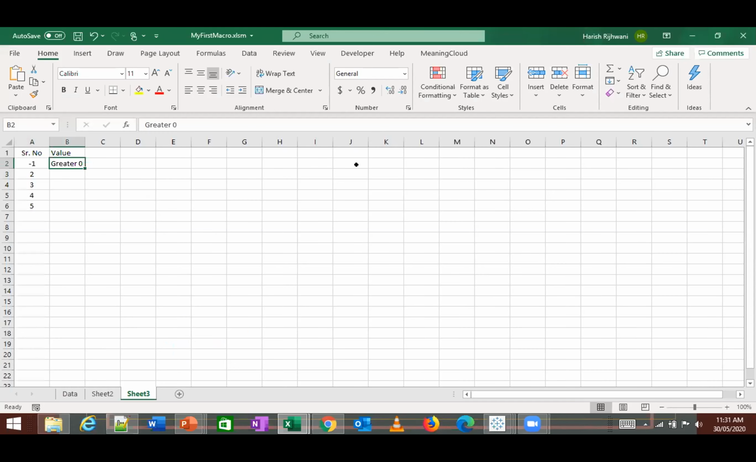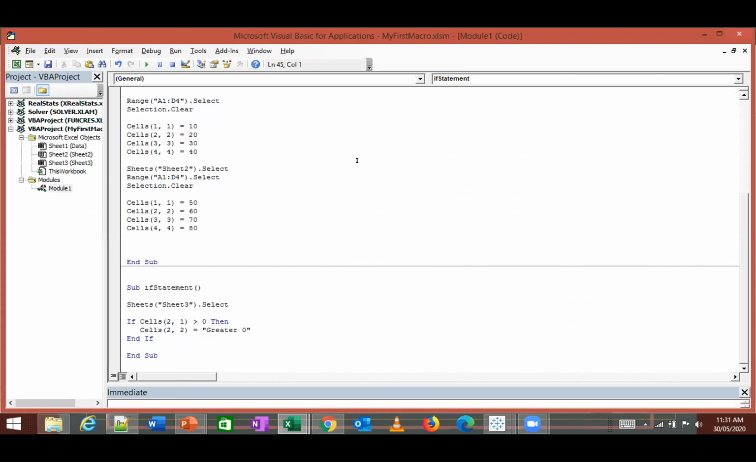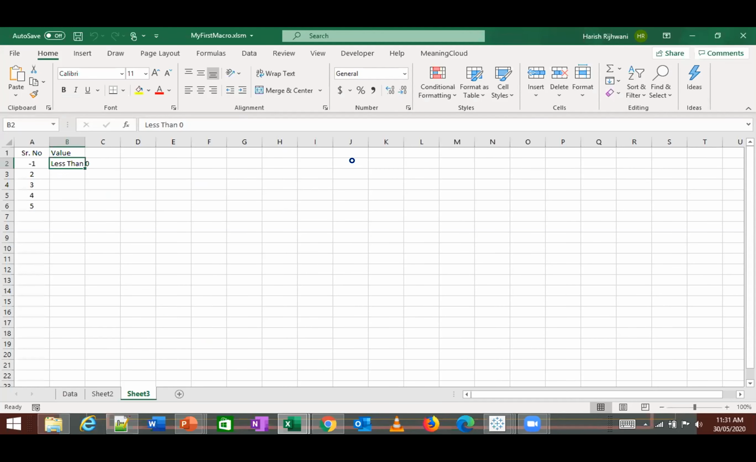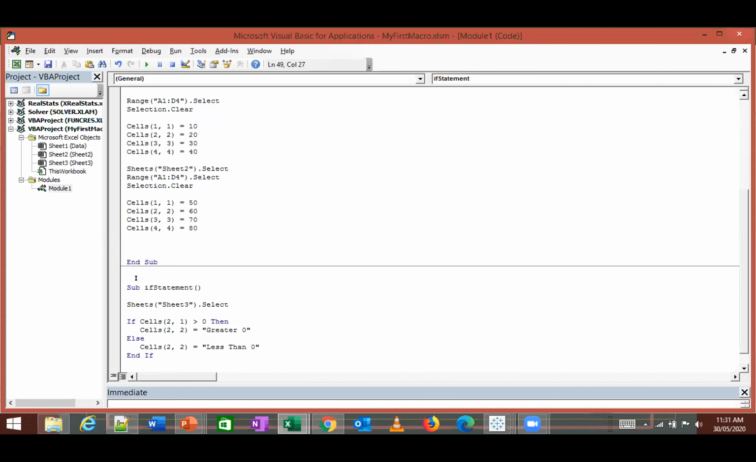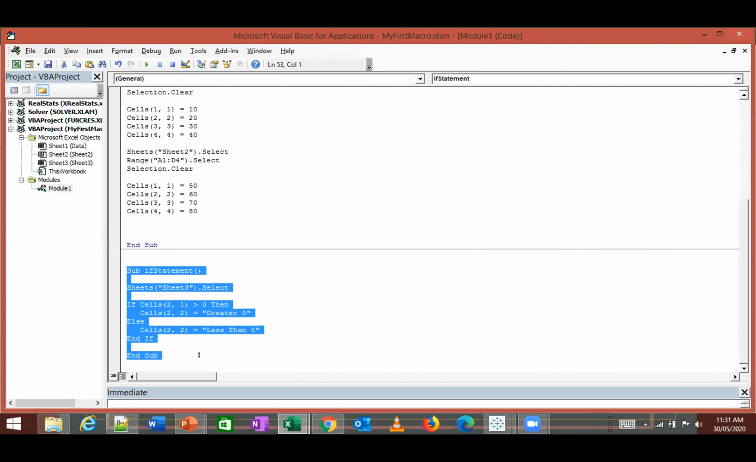nothing has happened because this greater than 0 is already there. So I need to clear that also. So I will have to write an else statement in this. Else less than 0. So now if I run this, it has come less than 0. To try this, I am putting this in the message in the chat box.